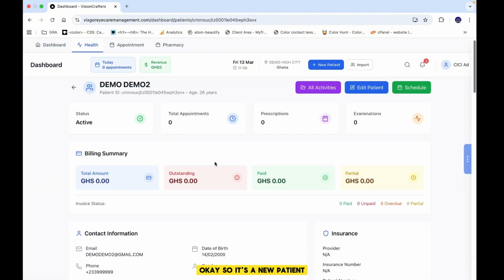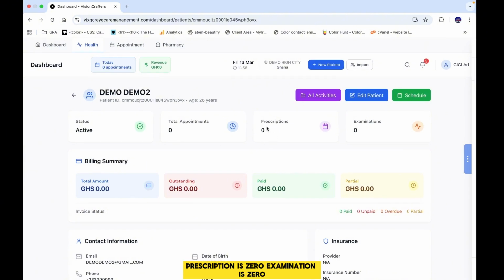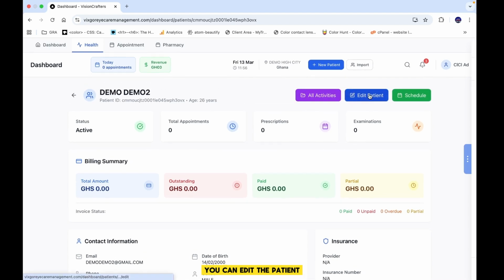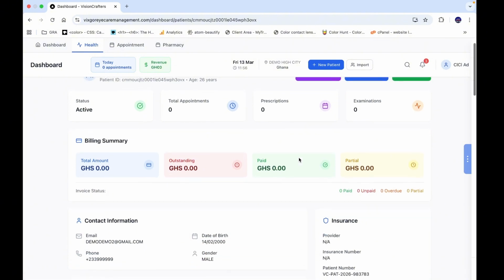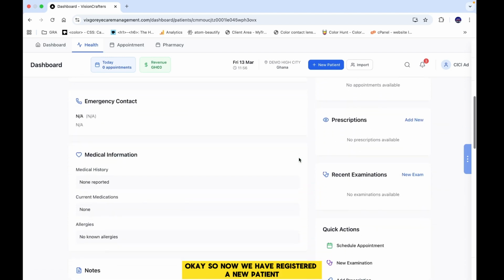Okay, so it's a new patient. So all the records are 0. The billing is 0, prescription is 0, examination is 0, and all activities also is here. You can edit the patient if maybe the patient has changed his phone number or there's any additional name, you can edit and save. Okay, so now we have registered a new patient.